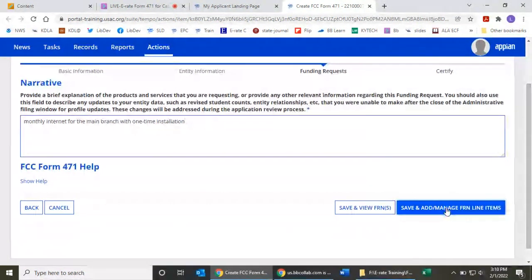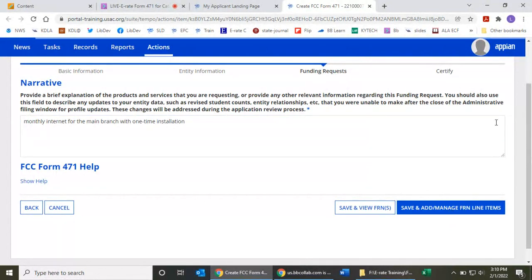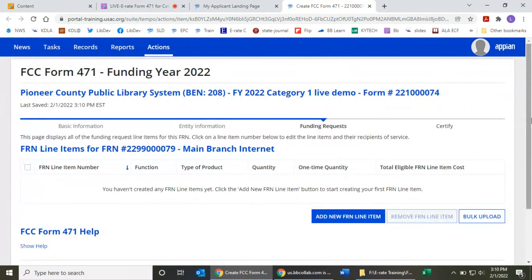So when I'm ready, I want to use the blue button to save and add or manage FRN line items, because I need at least one line item to finish this funding request. This takes me to the line item page, and you can see I don't have any yet. For each line item, I will create it separately by clicking on the blue button. This is add new FRN line item.